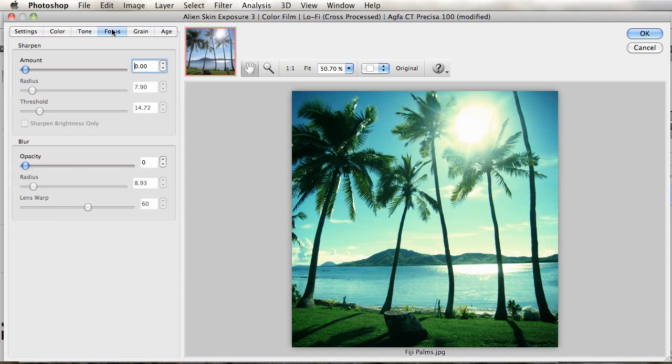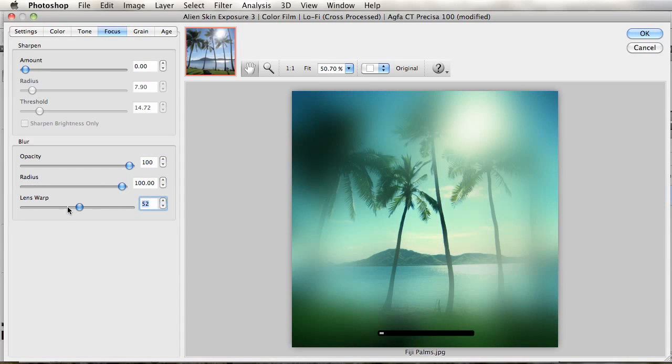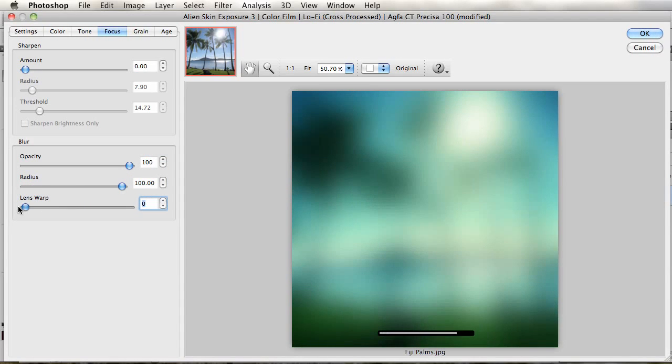So, Focus tab is our next destination. And here we have Sharpen and Blur. Sharpen is just like unsharp masking in Photoshop, but the blur is a bit different. Now, we'll introduce some blur by setting our opacity. I'm going to make it all the way up so everyone can see it. I'm going to do the same thing with the radius, all the way to the right. And now I'm going to turn my lens warp down to the left. You can see we have a blur across the entire image.